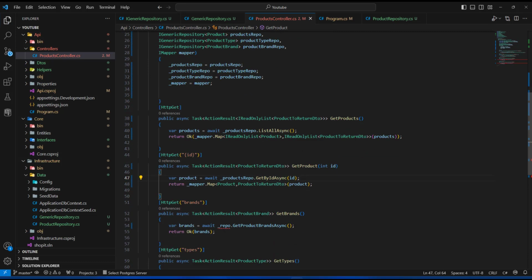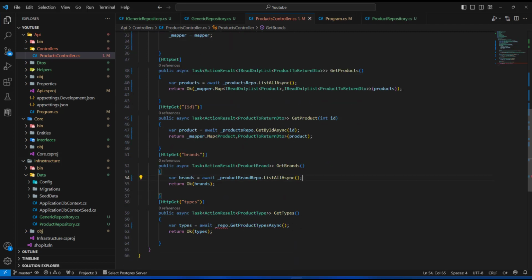And again, we need to do this for the product brands, and I'm going to remove this, and I'm going to say product brand repo, and I'm going to say ListAsync, like we did on the product. And again, here we need to remove these, and I'm going to say product types repo, and I'm going to say ListAsync, like this one. And again, as we're not going to be adding the navigation properties, it is now possible that we're going to get the null values for the product brands and for the product types, but we will see how to fix that in the next videos.